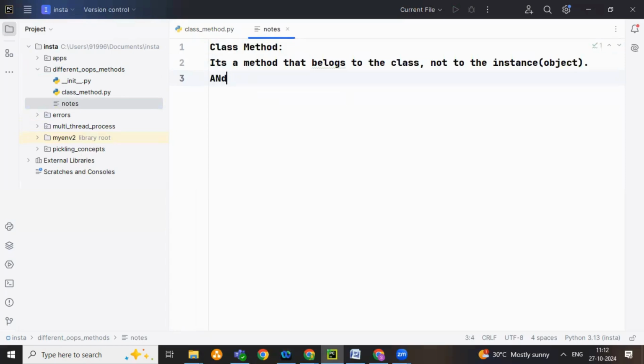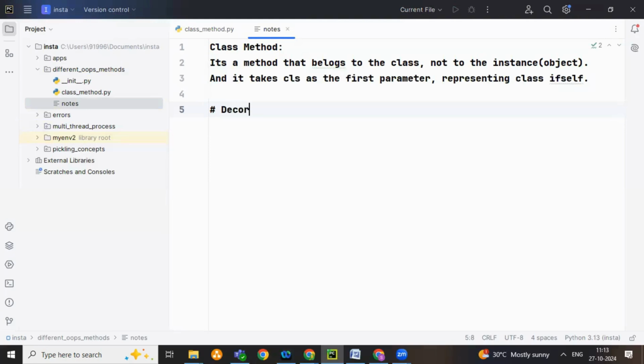An instance method takes self as a parameter, right? In a class method, it takes CLS as the first parameter, representing the class itself. Got it? That's clear? And the decorator name is @classmethod. So the decorator @classmethod is to be used. Okay, got it.